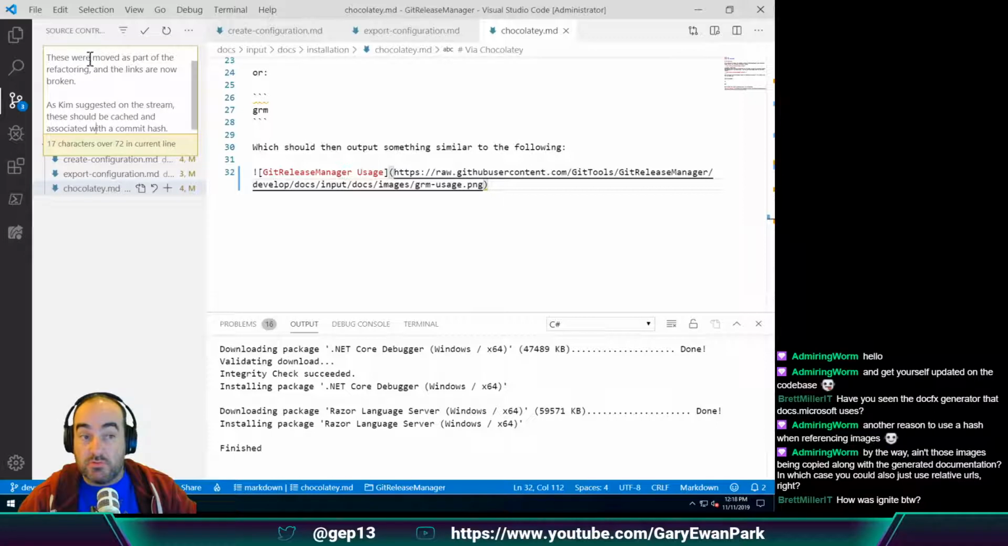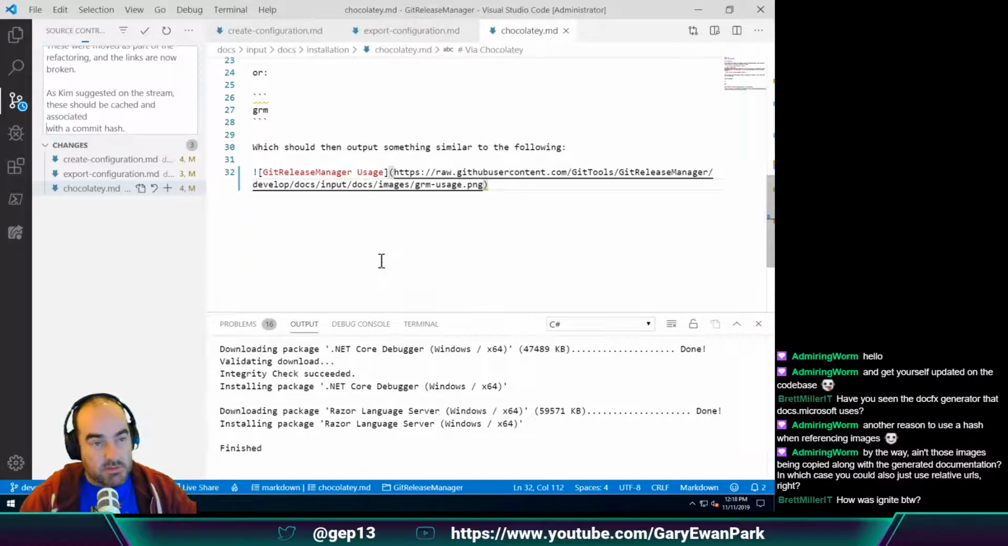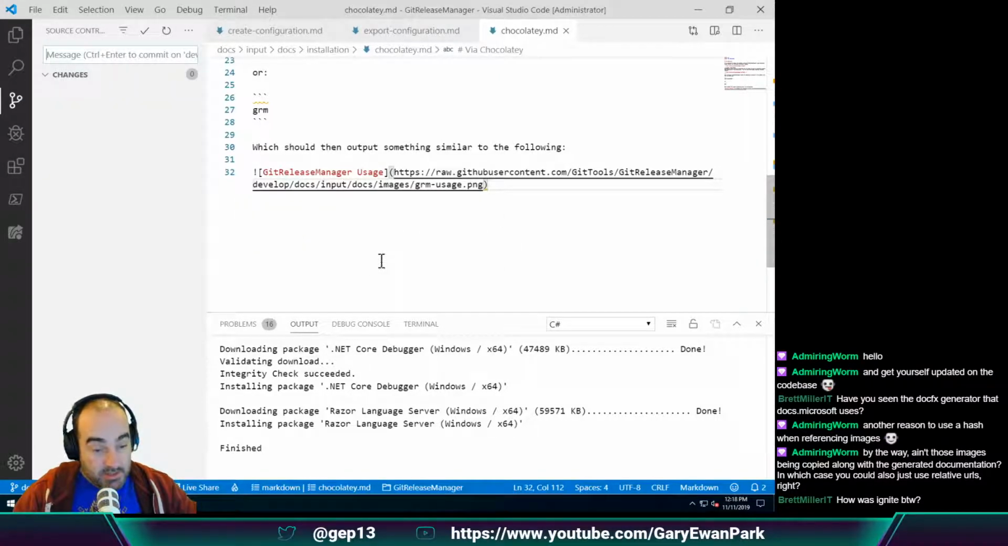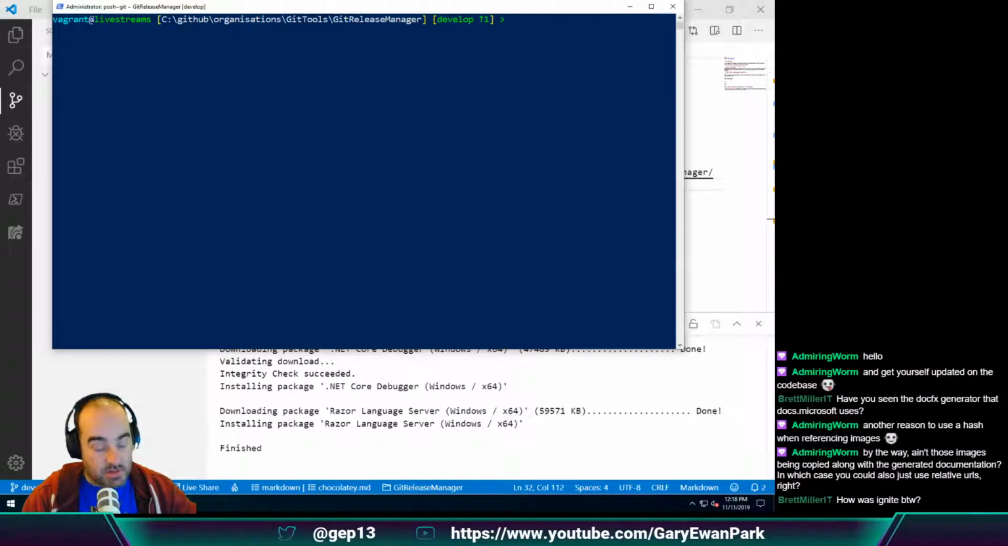Let's go back to here, I think. Boom, commit that. Yes. The question, by the way, aren't those images being copied along with the generated document? In which case you could also use relative URLs, right? I probably could. You know what? We'll test that theory. So let's go back here, and then I'll answer Brett's question.